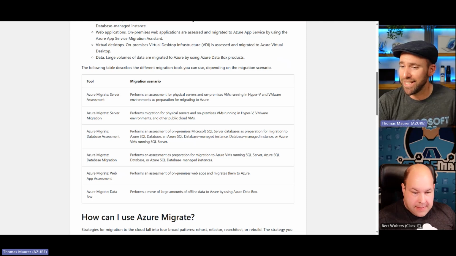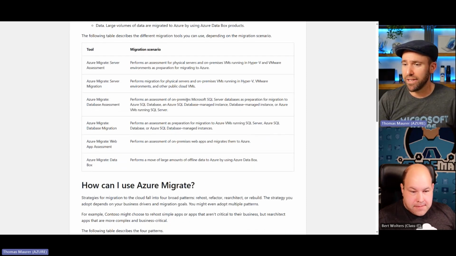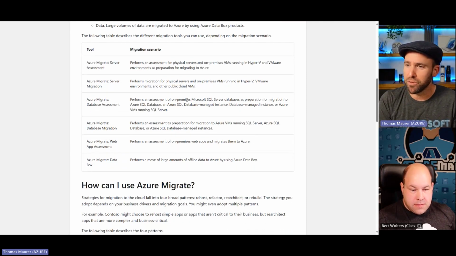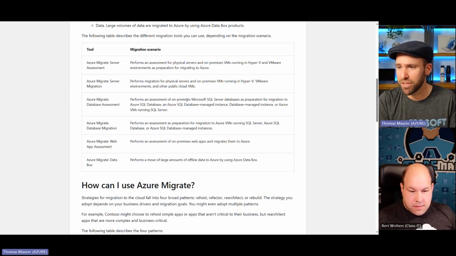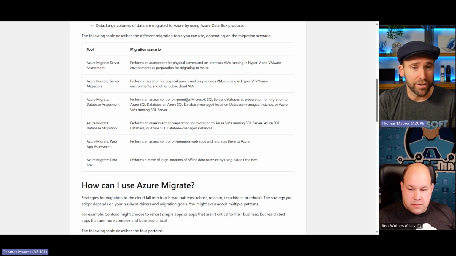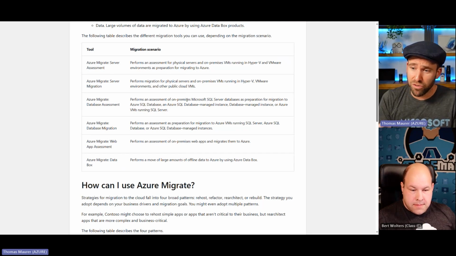Absolutely. As you can see here in the Learn module as well, there's a good description of what you can actually do, right? So we have, for example, the server assessment. We have the server migration scenario where you then actually migrate the servers. And again, we're going to have a look at that in just a bit. But then you can also do that for databases and web apps.